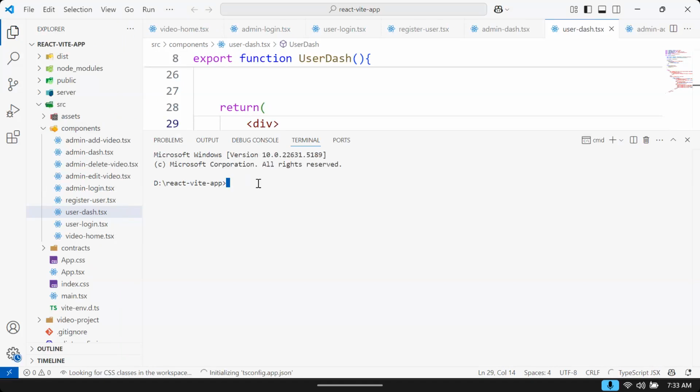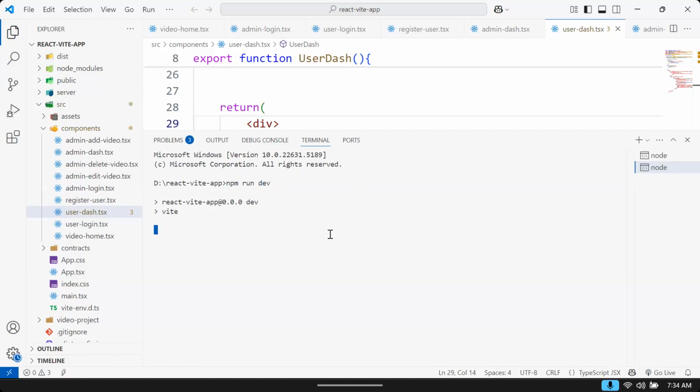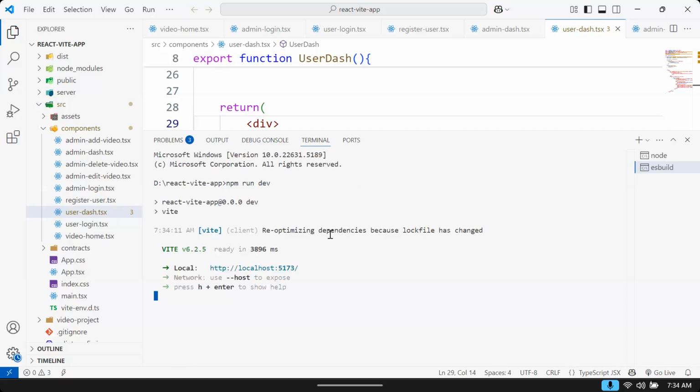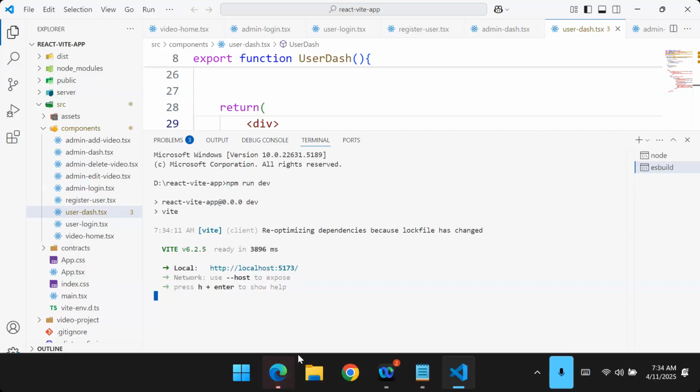So here we have to start npm run API. It will start our API, and for the application, npm run build. Not build, we will use dev. It is going to start our application, and we designed this application. We added all the functionalities.